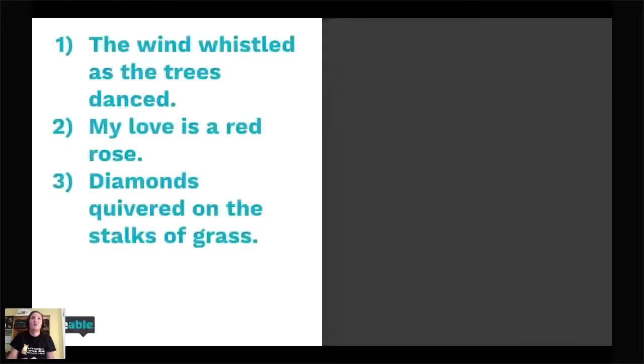I guess if the diamonds were describing dew, then that would be a metaphor there. So it could be that, but this is not clear from that sentence. So it could be literally diamonds quivered on the stalks of grass. So yeah, we got lots of imagery and a little bit of personification there. All right, let's do another one.